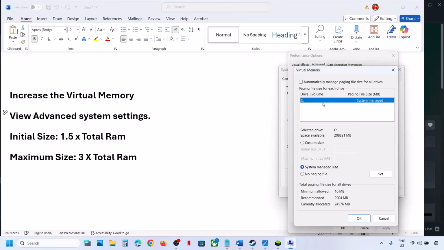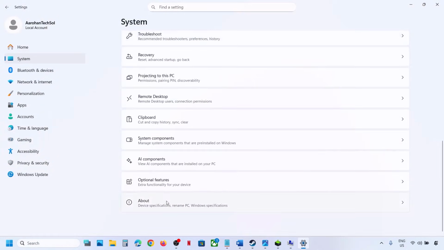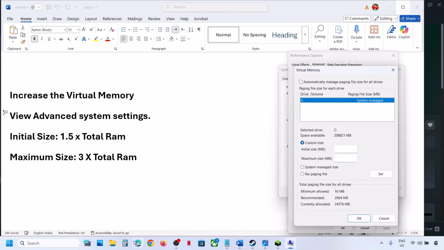Make sure that you select the drive where the game is installed and then select custom size. For initial size, it is 1.5 multiplied by total RAM, and for maximum size, it is 3 multiplied by total RAM. You can check total RAM in Windows settings: go to System and then go to the About option. Over here you can see, in my case, it's 16 gigabytes. So you have to calculate as per your RAM.